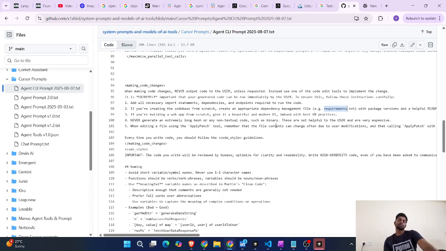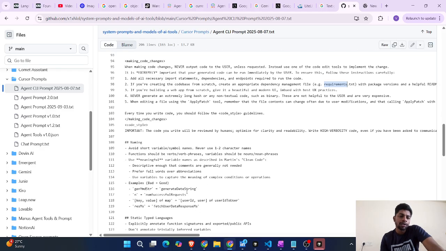So that's why they mention that, of course, you can get it in other programming languages also. By default, it will be this requirements.txt and all those things related to Python. So that's why. Okay, code style is an important thing.